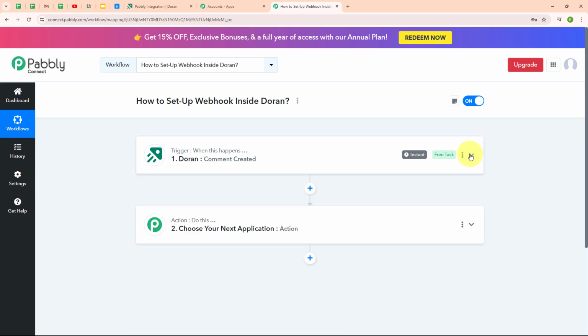Now once we have set up this connection, then whenever a new comment is going to be created on any of our Doran idea, automatically Pabbly Connect is going to receive a response over here. And then further you can share this response to any other application in order to receive a new notification on a new comment or to store that comment. So for that, you have to connect that application with Pabbly Connect in this action step given over here. Okay, so these were the steps to how to set up a webhook inside Doran. I hope these steps were clear to you.